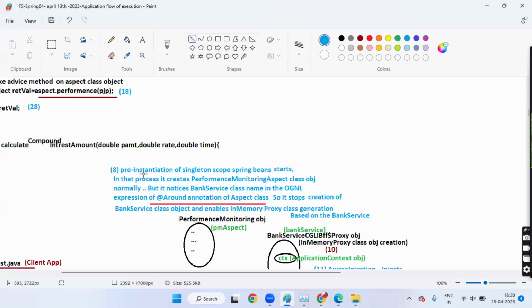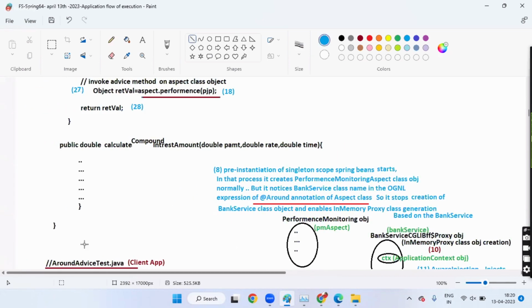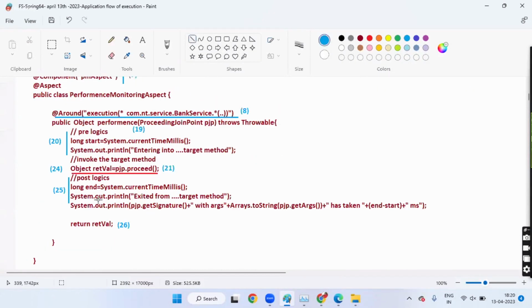On how many classes did it notice @Component, boss? On two classes: performance monitoring, and the other one is bank service. But in the @Around expression, the bank service class name is mentioned, right boss? The bank service class name is mentioned.